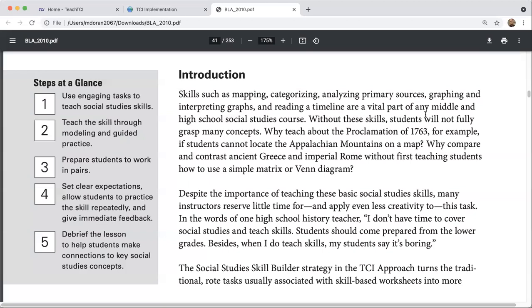So you're going to model, you're going to give them an example. You're going to allow them to do one with you, guiding them through it. Then you're going to put students into pairs, and then they are going to practice the skill repeatedly. So again, if it's photographs or political cartoons or maps, there are going to be multiple instances in which they go through the same process. Okay? And I'll show you some examples in just a minute.